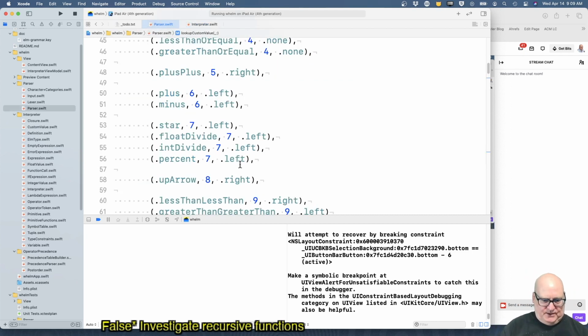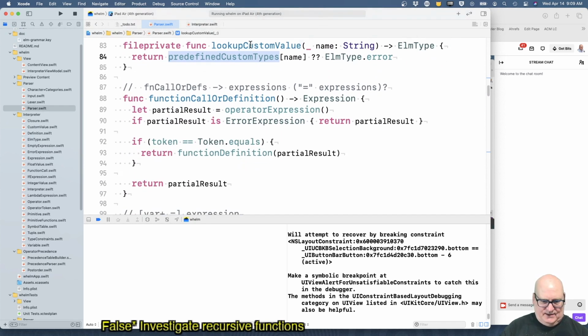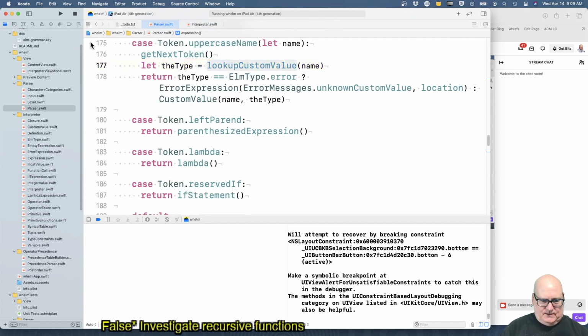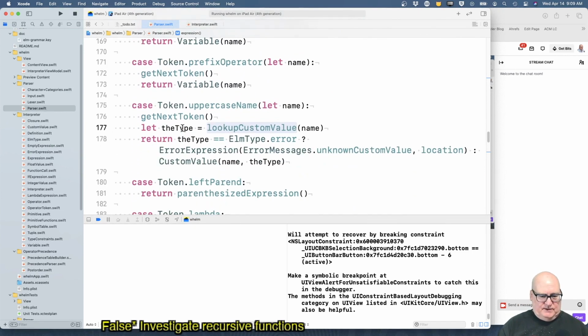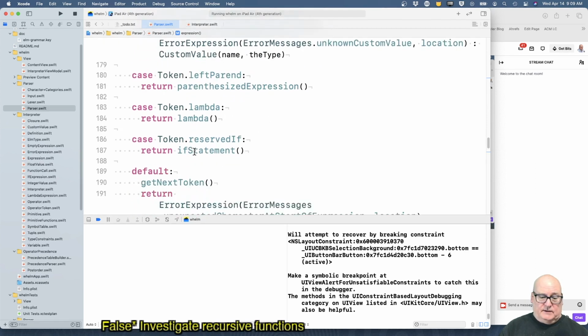Back in Parserville, when you see a custom value, let's find the usages of that. One caller. Okay, so this is our main expression thing. If you see a name, you look it up, and if it's an error, we return an error. Otherwise, we just wrap it in a custom value. Okay. A little weird, but not totally off.